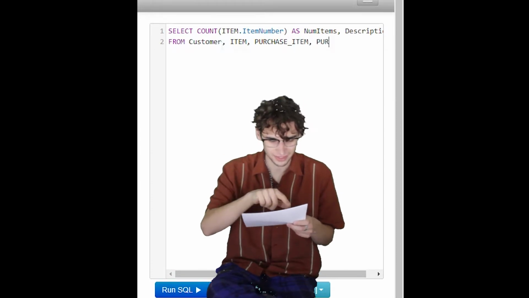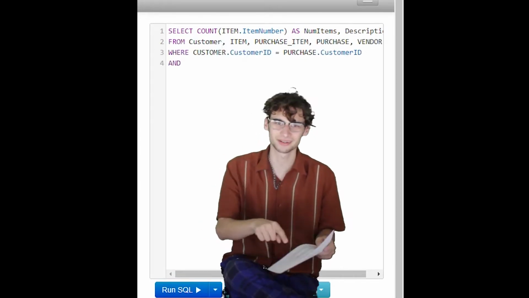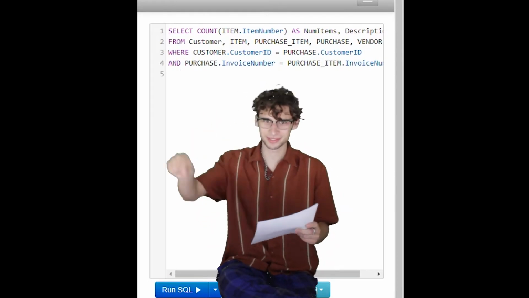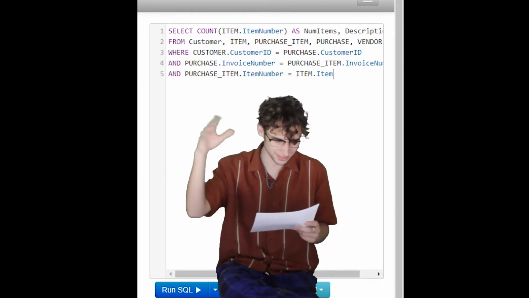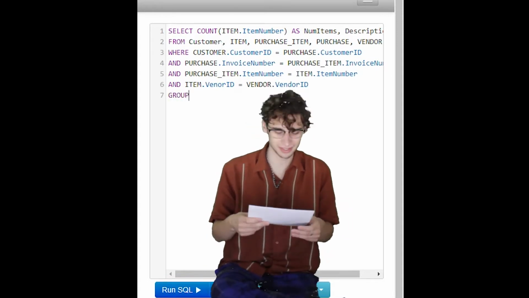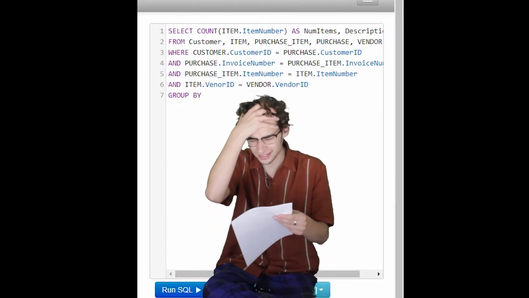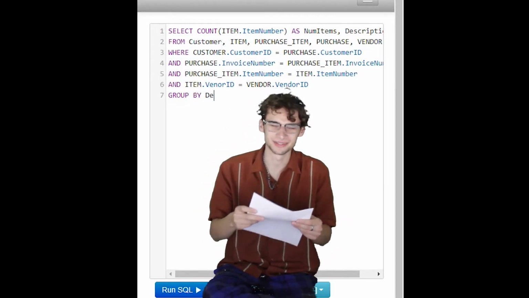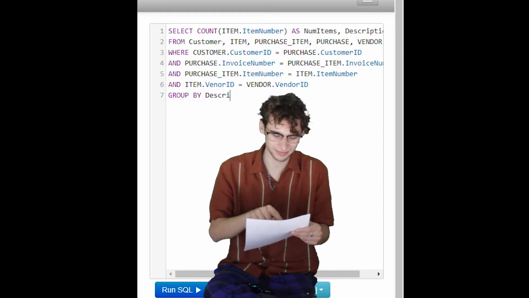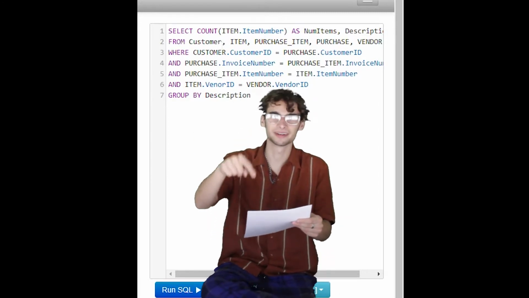After you do the from statement with all the tables, then you do a where statement, and then you use that to join all the tables. So all the tables go together and you can pull things up as they relate to each other. And then group by description. This particular query has an aggregate function. So when you have an aggregate function, you got to group by something, which is basically everything in your select statement except for the aggregate function.